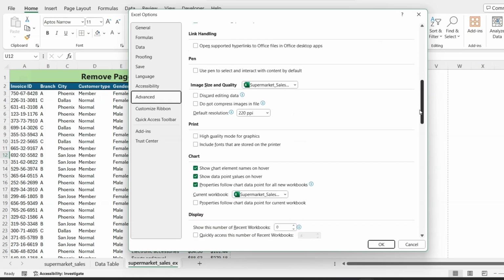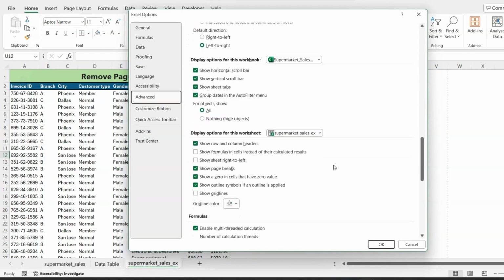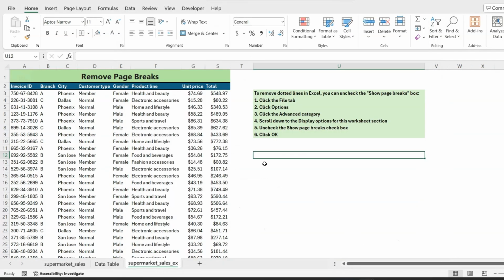Then we'll scroll down to where we see Display Options for this worksheet. And we'll see that the Show Page Breaks is currently selected. We'll uncheck that and we'll hit OK. And there we can see that we have now removed those dashed lines from our worksheet.